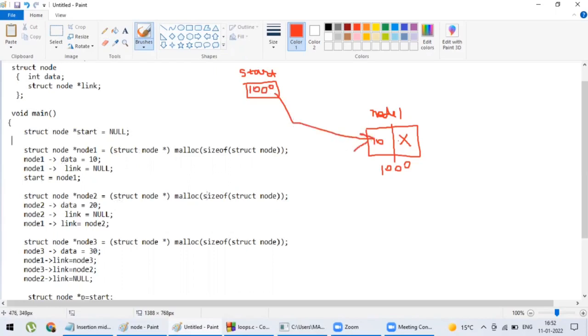Now again with the same procedure using the malloc function, we have to create node 2. This is node number 2, and malloc returns the address for node 2 also. Let's say that address is 2000. Again node contains two parts, data part and link part. Node 2 of data contains integer value 20 and node 2 of link contains null value. That means this is the last node in the list.